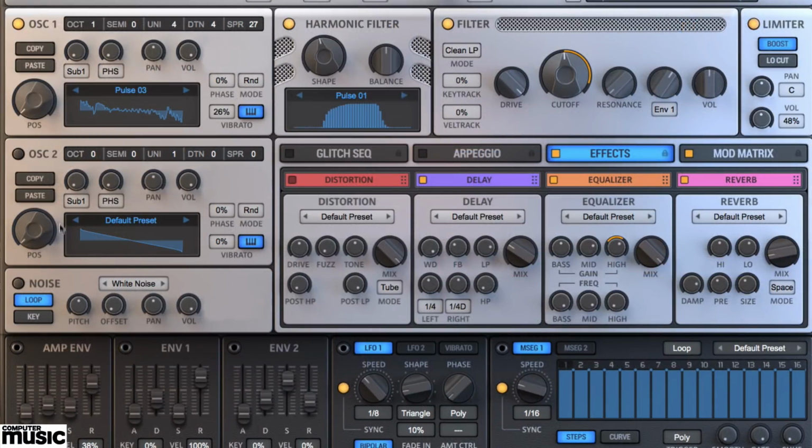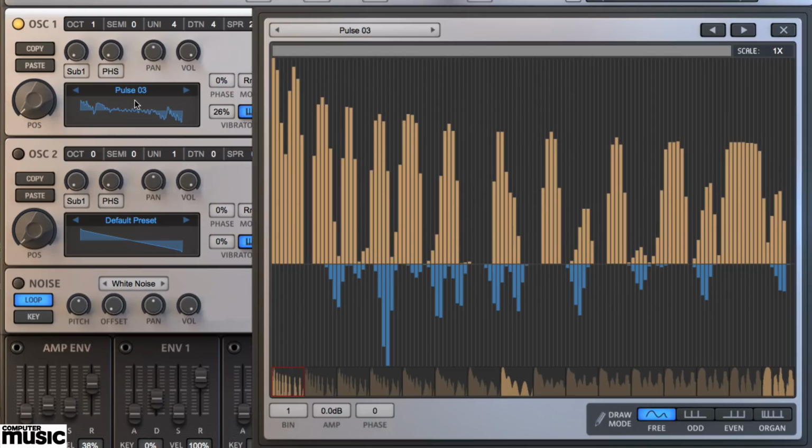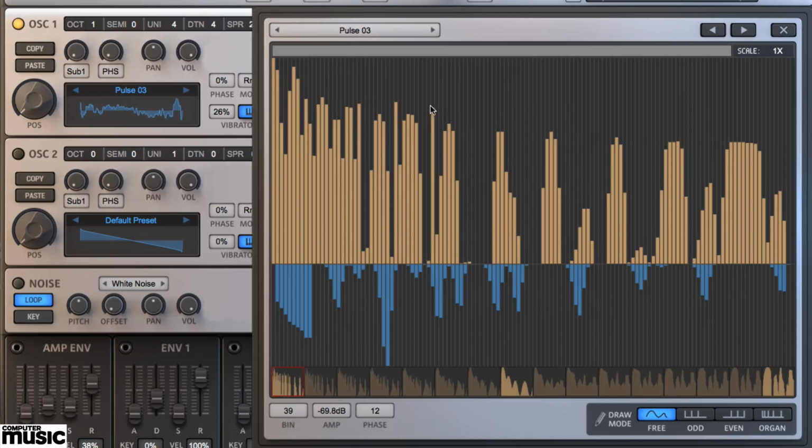Clicking an oscillator's waveform graphic opens the pop-out Harmonic Editor. Here, the 128 harmonics that make up the waveform are represented as a series of vertical orange and blue bars. The height of each orange bar determines the amplitude of its harmonic, while the blue bars shift the phase. Adjust harmonics individually or drag the mouse across multiple harmonics in one of 4 drawing modes.